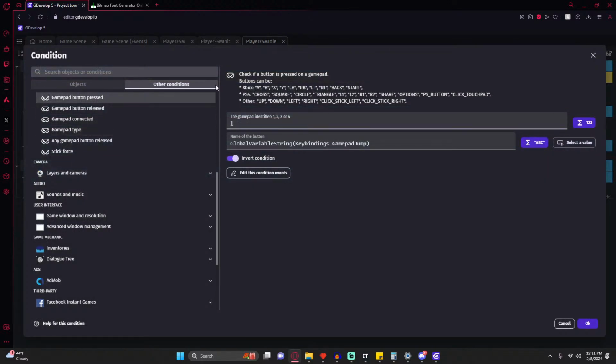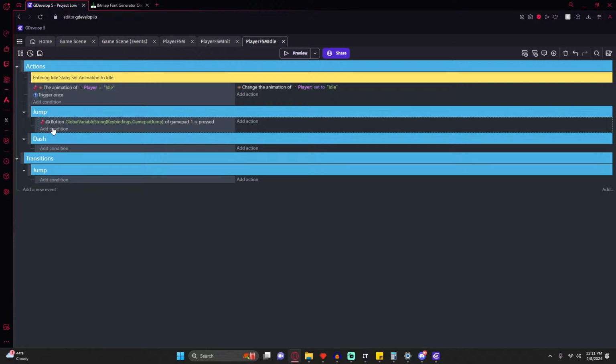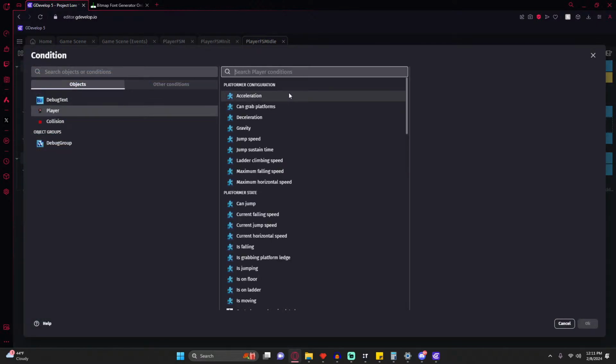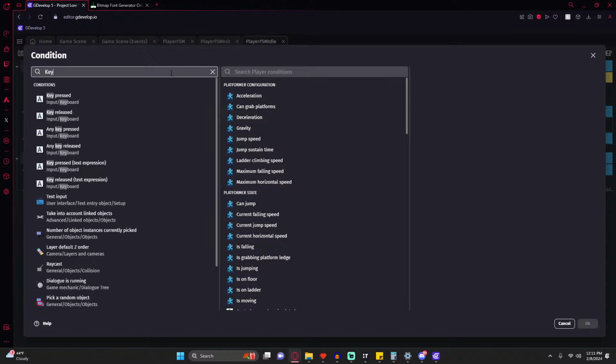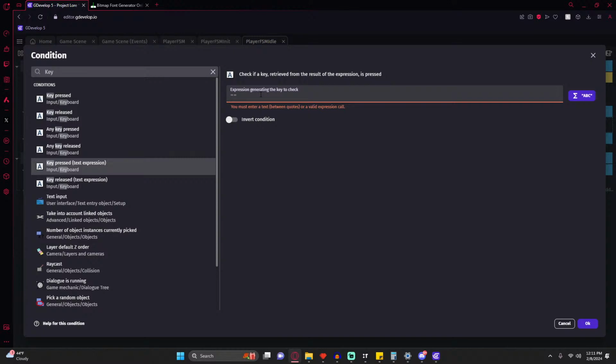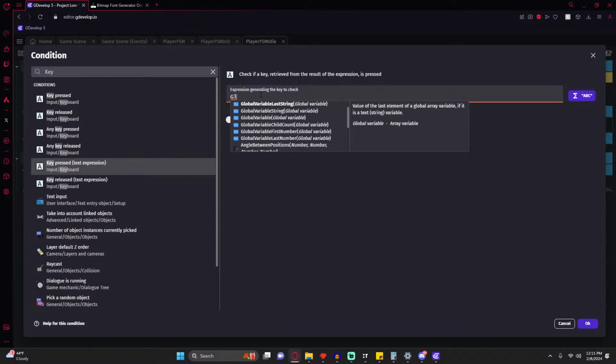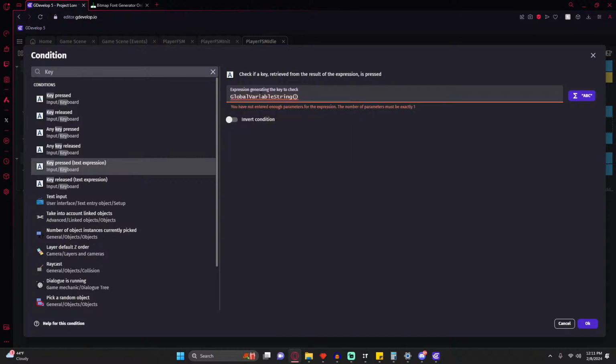Instead of copying and pasting it, I'll just add the condition. Player, or sorry, it's not a player thing, it's a keyboard. So we type in key, and we're going to use key pressed text expression. And on this one, we're going to do the same thing that we just did, global variable string, and we're going to pass through the key bindings dot, and then this is keyboard jump instead. And again, invert.